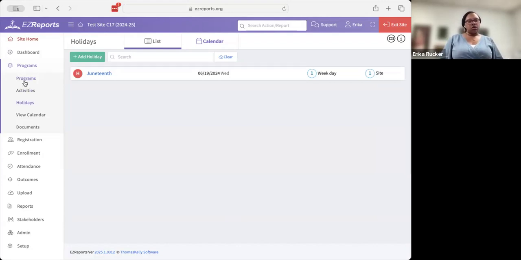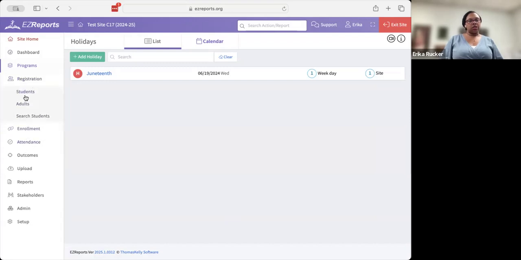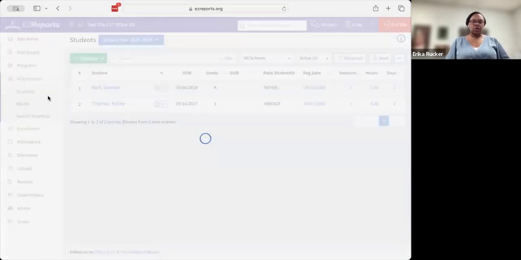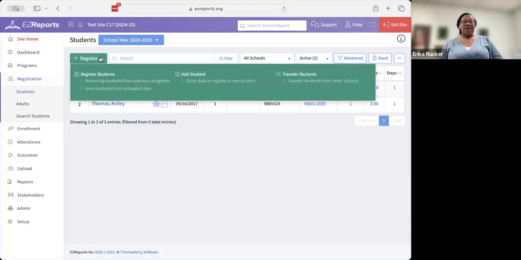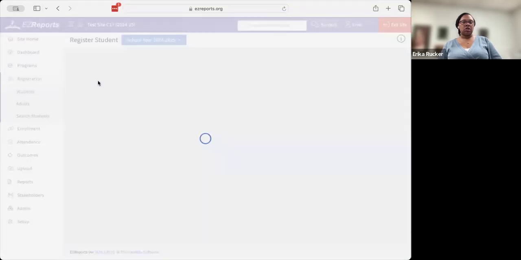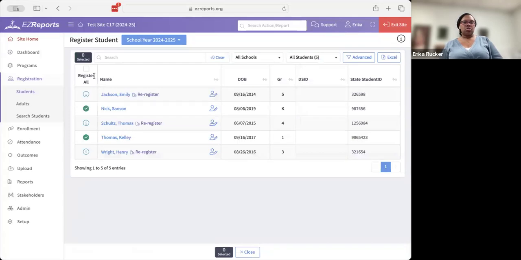So I like to go to registration because I just want to get to it, and then we'll flip-flop. Most of the time when you get to summer, your registered students is going to be blank. So you're going to be trying to register students first, students who are overlapping from after school in your program because they're already in the system. So I'm going to go to register, then register students. That's going to give me my returning students. And I'm going to say, oh, okay, I have 5 kids or whatever.